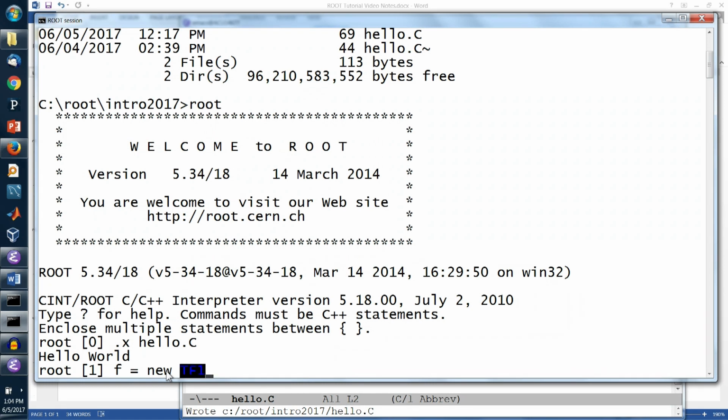First off, I haven't bothered to declare what variable type f is. That's okay. ROOT's interpreter has my back. I can be a little bit sloppy when I want to. That's all right. Second thing, some ROOT nomenclature.